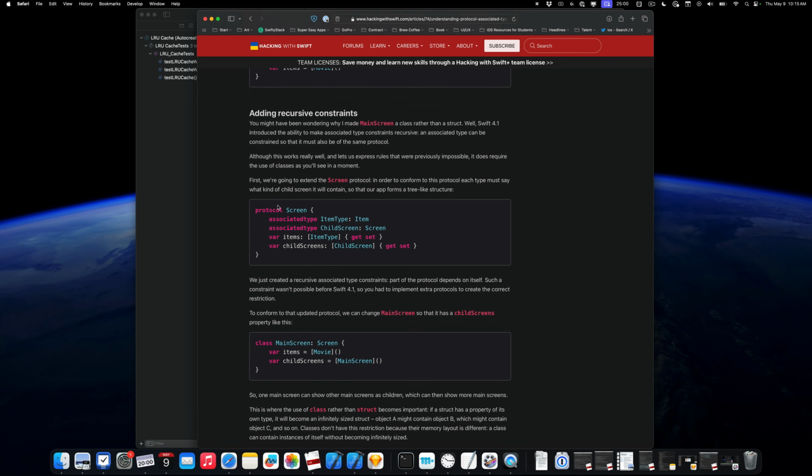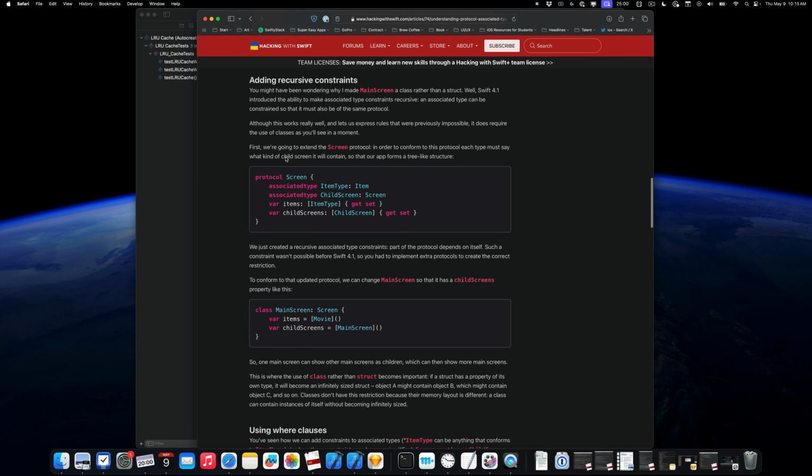And then we can do recursive constraints, where you have a child screen. So you could have a type, and this requires a class. So you can't do this with structs, and this was also released in Swift 4.1. So with this, item type of items, and then child screen of type screen.